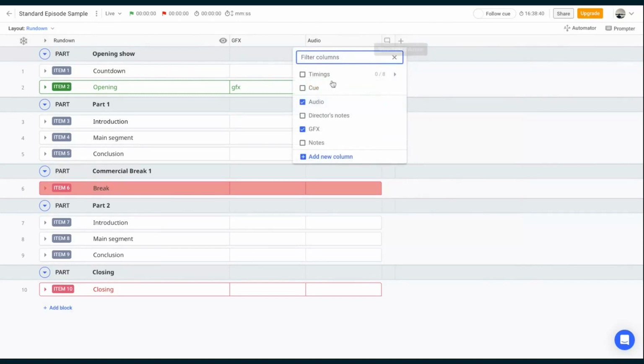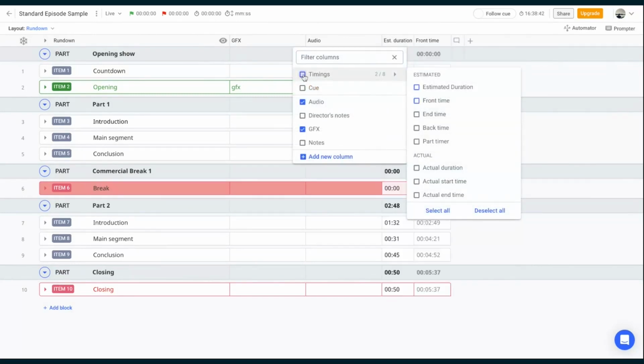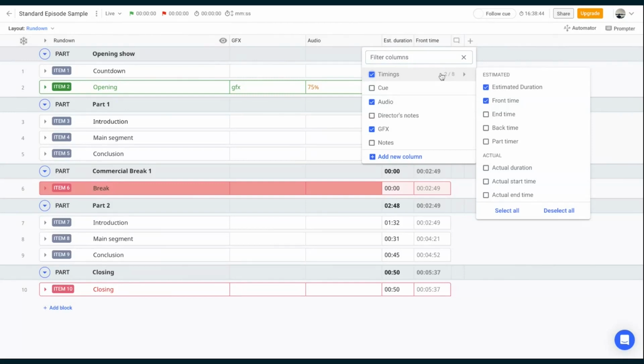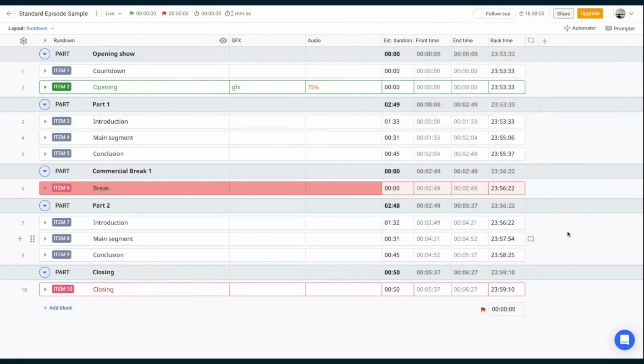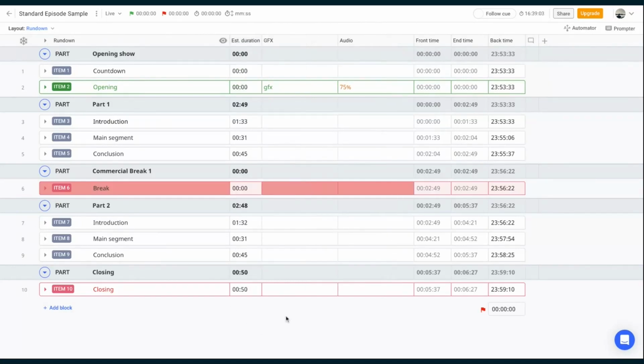The same goes if we add our timing columns. So if I'm going to enable my timings, by default, Cuez is going to show you the estimated duration and the front time, but we have 8 different timings available by default. So it doesn't matter which ones you want to show or hide in your view. These will become available. And if you want estimated duration to be at the front, just grab this one, drag it to the front, and organize the columns the way they work for you.